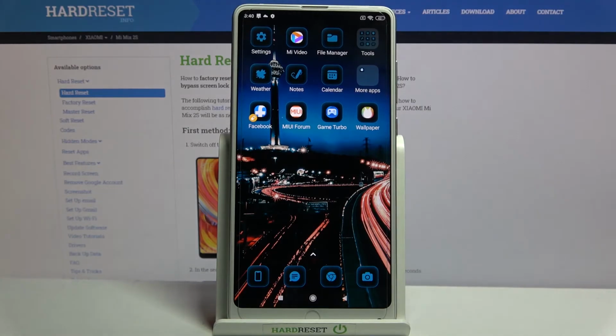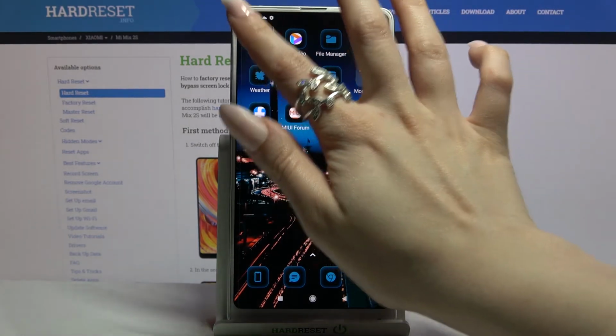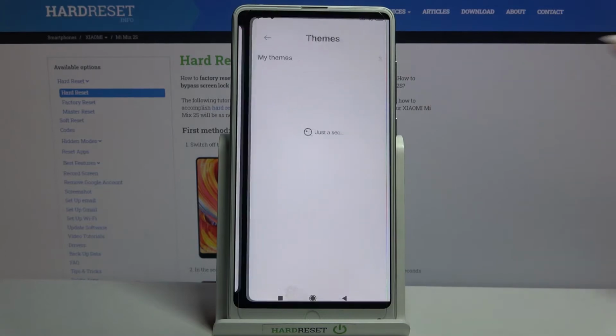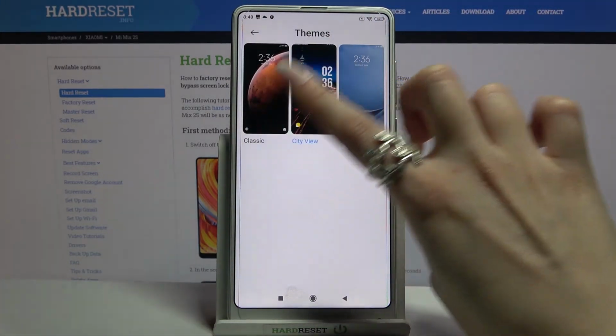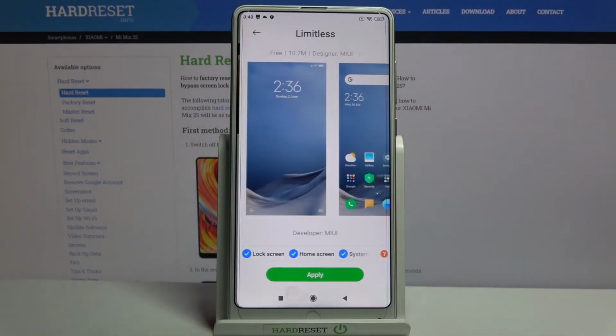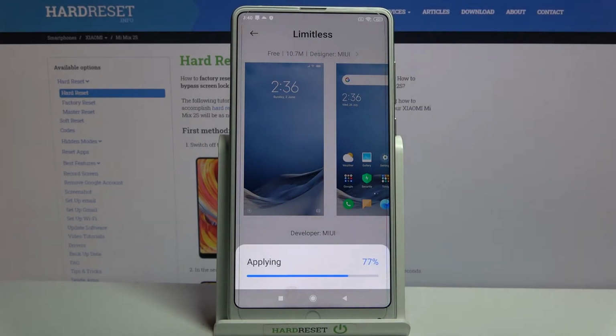But if you wish to go back into the default one, you can always go into the same settings, choose themes, this time click on My Themes over here and tap on one of the defaults. Then tap Apply.